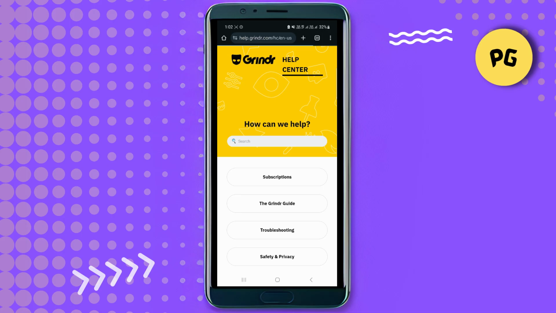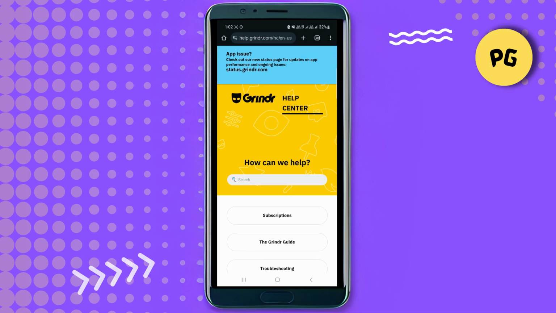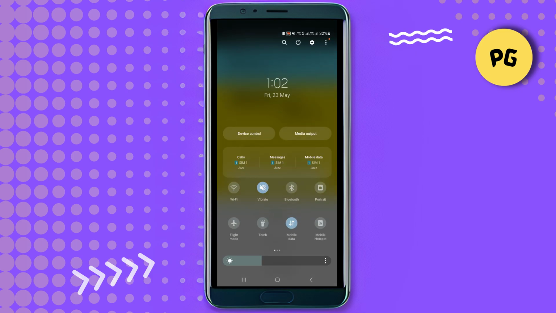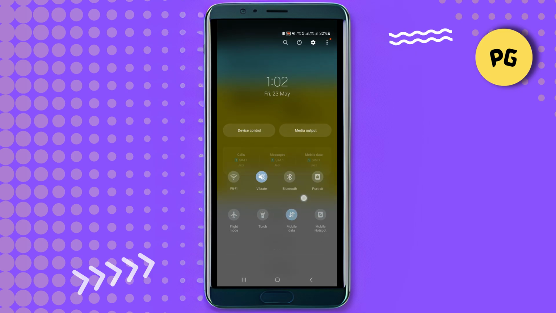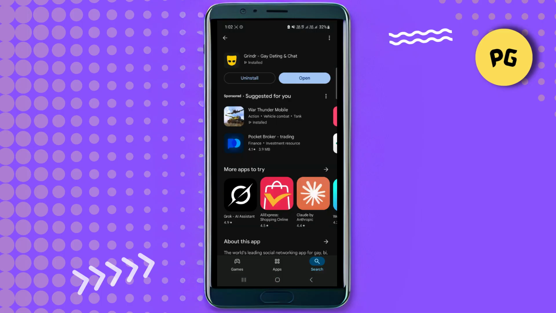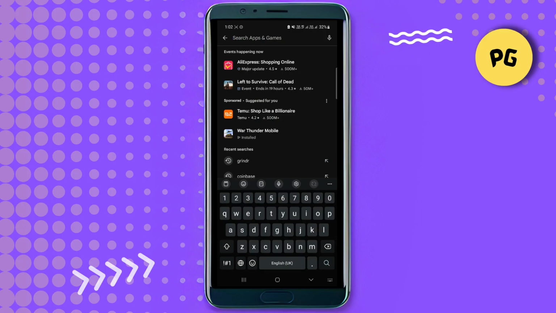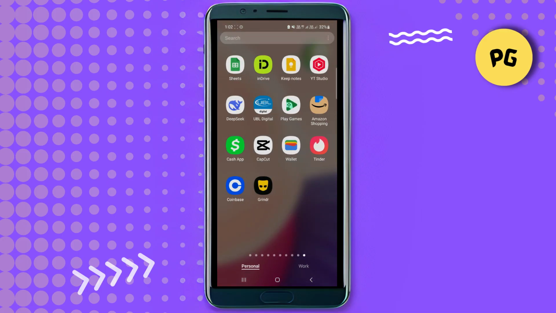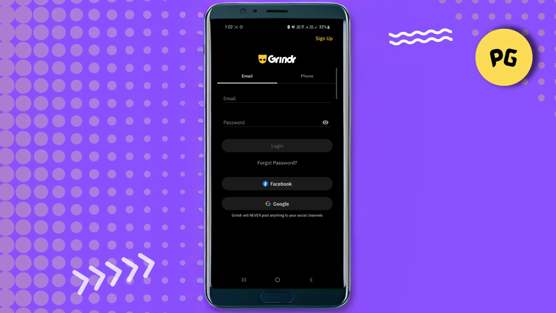After you've done that, try changing your IP address. If the ban is tied to your IP, here's how to bypass it. First, switch to a different Wi-Fi network. You can also use mobile data. Or an easy method is to install a VPN and connect to a new location. Once you've done that, reopen Grindr and try logging in again. If that works, congrats, you're back in.